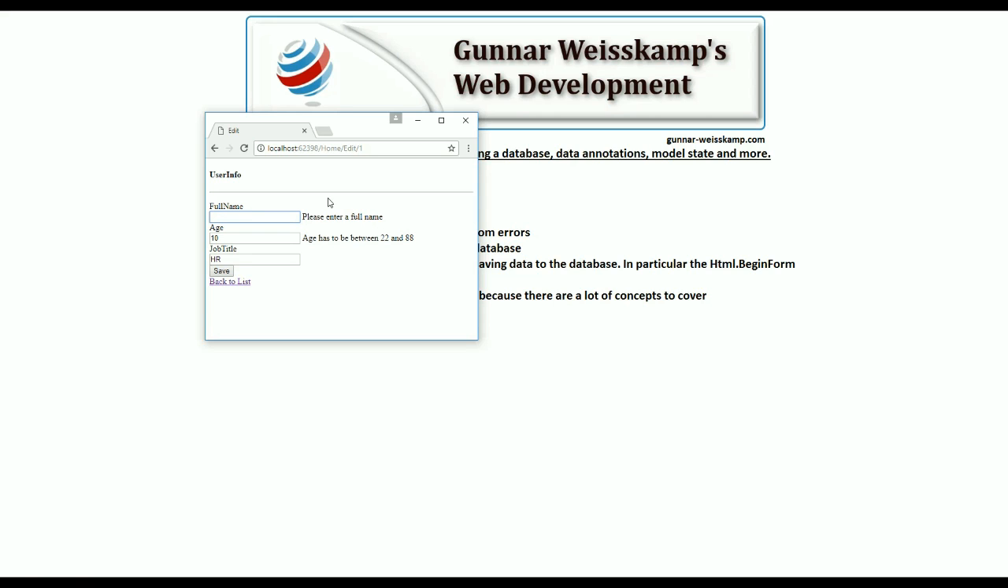If we do that, and in this case, if we don't enter an age at all, we'll see another error message come up for the age, which is now please enter an age. So we can place many different data annotations against one object. If we put in a correct age, which is 30, we'll see George has been saved to the database. And again, we go to our thank you page.